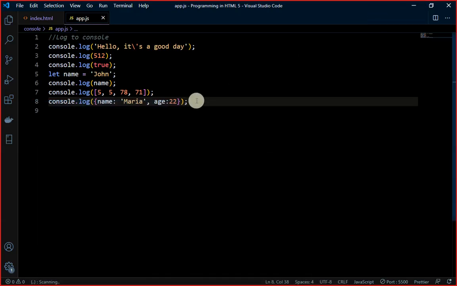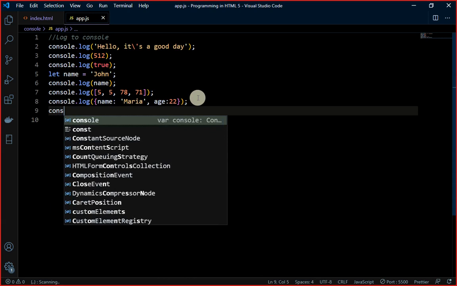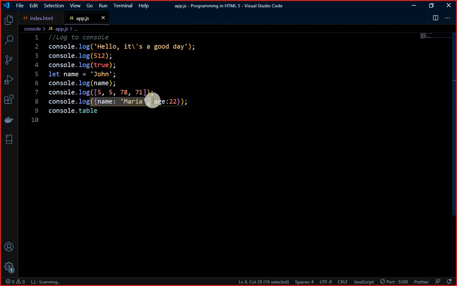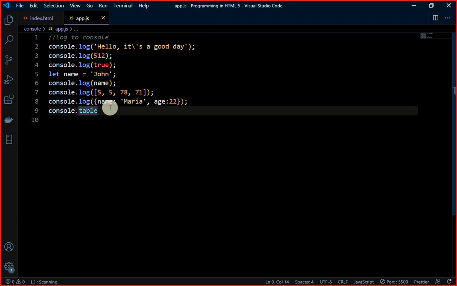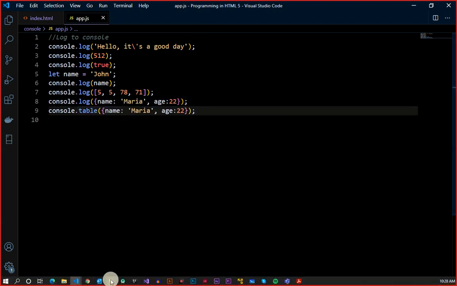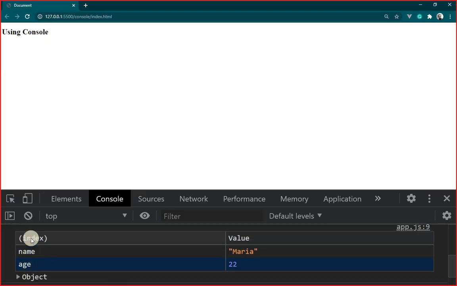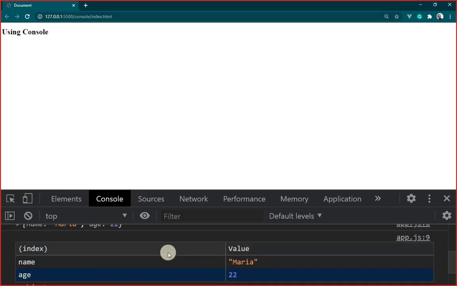All right, so we can also log it in a table. Maybe we can say console.table. We can display it in a table, and I'm just going to copy and paste this because I want to do the same thing. All right, and now if we look at this, you can actually see the table here.